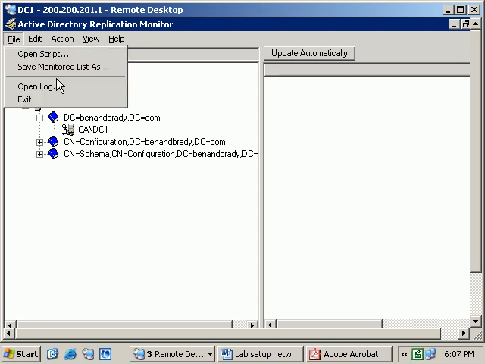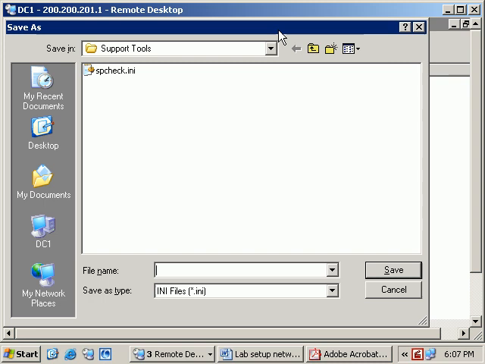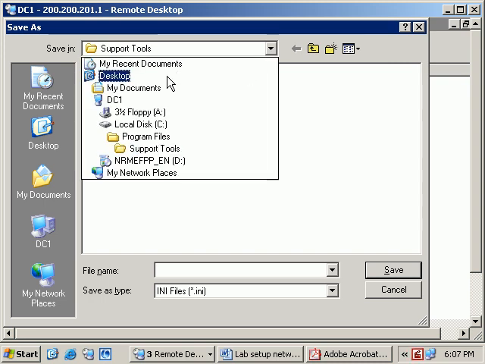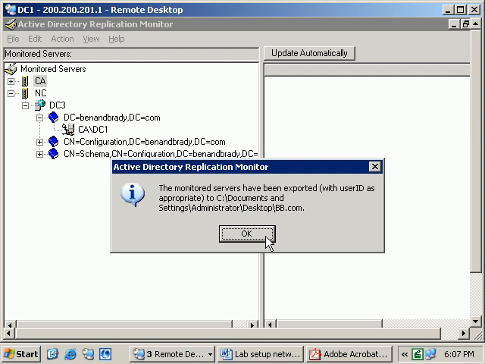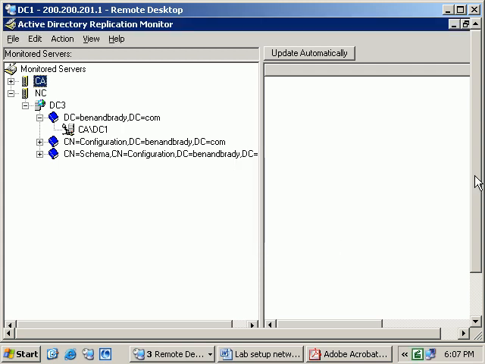I'm going to say File, Save Monitored List As, and then over here, I'm going to just save it to the desktop and call it bb.com. Okay, so this will be the bb.com list. Click on save, and it has been exported. So that next time when you open up this tool, you can simply open up that file rather than add these domain controllers all over again.